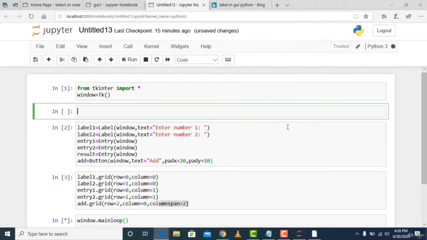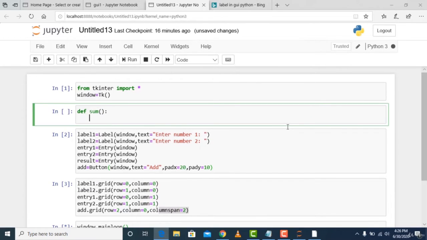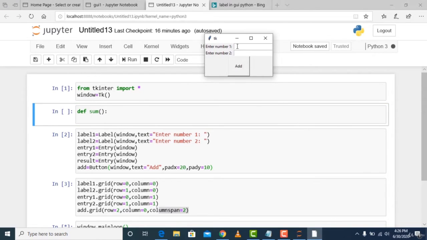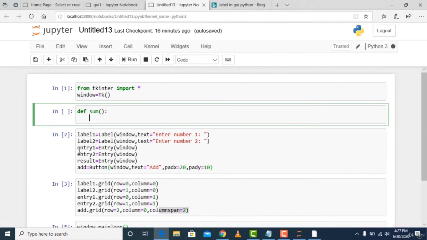So I have to define a function, say def, and name the function sum, or you can give any name. Sum is a keyword, okay, use that, no problem. Sum, right? And I have to get the input from the entries, right? So I have two entries here. One entry is called entry 1, and I have another entry called entry 2.